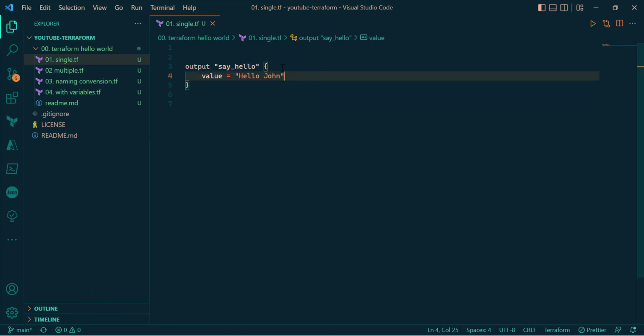Followed by that, it needs to have the opening curly bracket on the same line. And then in the next line, you can have the value keyword followed by an equal sign, and then you can assign any value. Here in this case, we are assigning a string value. And then in the next line, the last line, you assign the closing bracket.